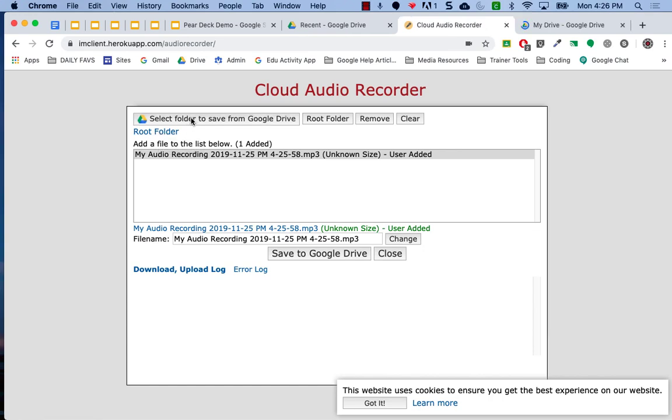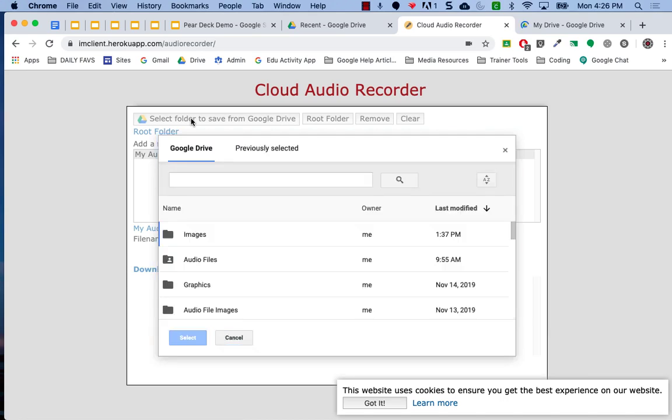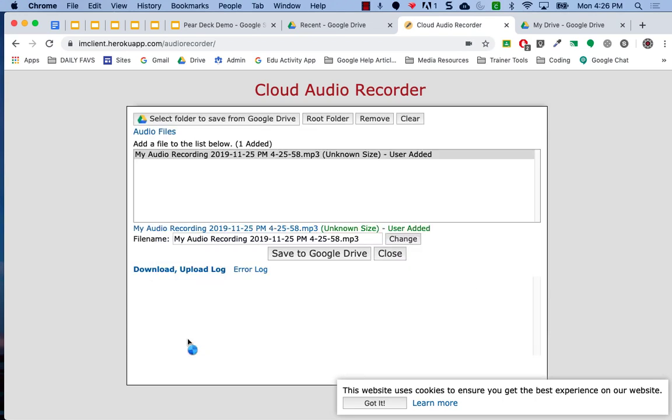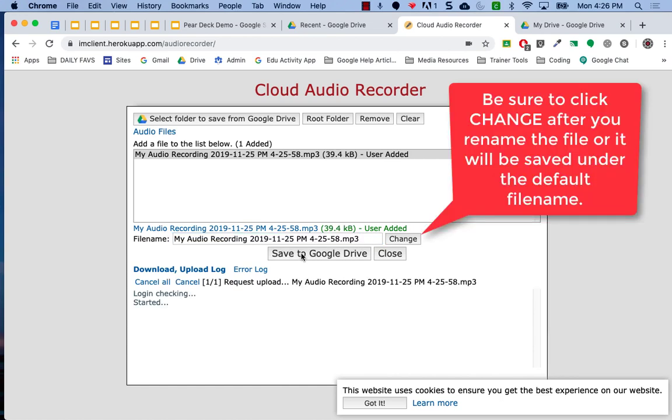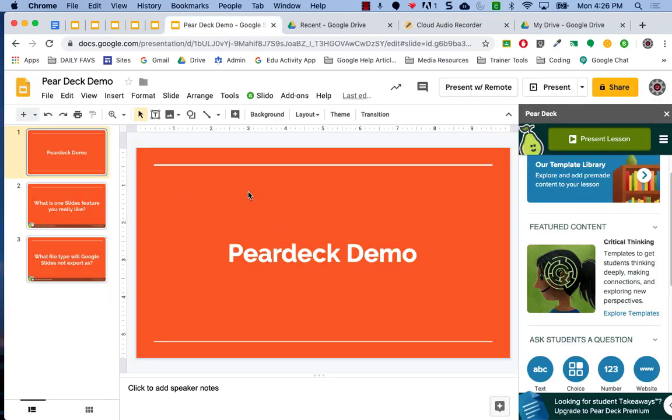We want to select a folder inside our Google Drive. So I'll say audio files. All right, and then I'll also give it a name. I'll say class welcome. All right, and then I'll click save. All right, so now I got the sound file in my Google Drive. So if let's say I want to add that sound file right here, I click Insert, Audio.